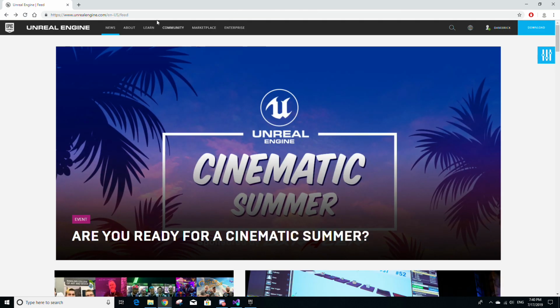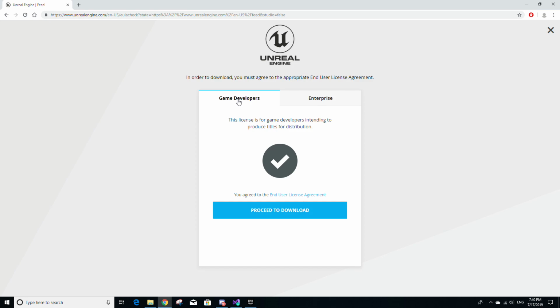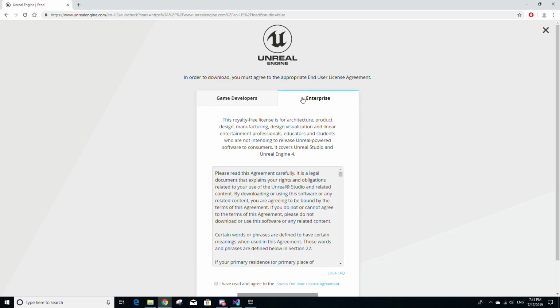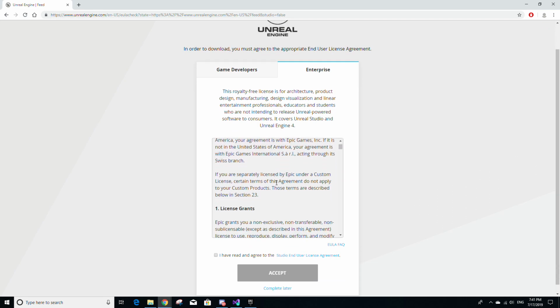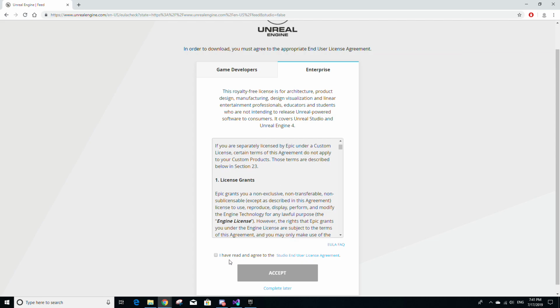Once you are signed in, go back to unrealengine.com and go to the download button here on the top right. And make sure you have the game developers tab selected. Now, normally this page will prompt you to click a checkbox saying that you have read and agreed to the end user agreement. I've already done this step, so it won't show here, but if I go to the enterprise tab, this is what it normally looks like. Here's the user agreement that you can scroll through and read, and then here's the checkbox saying that you've read and agreed to the agreement. And once you click the checkbox, the accept button will become enabled and clickable.